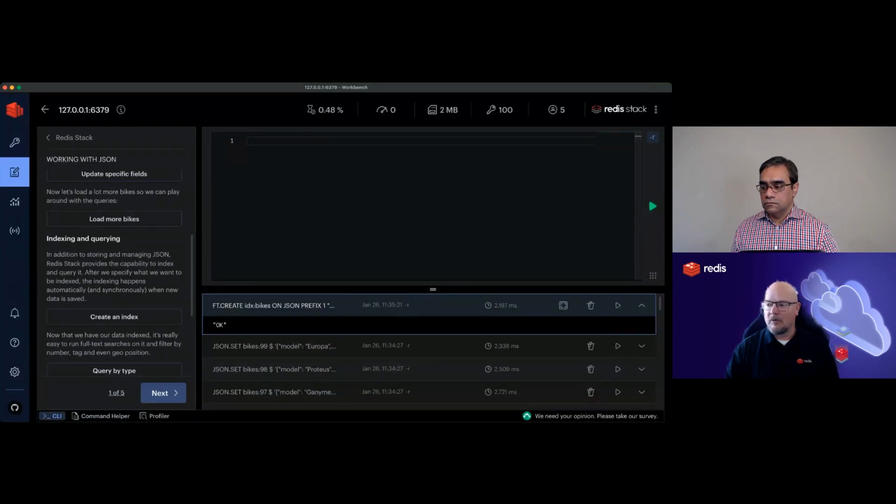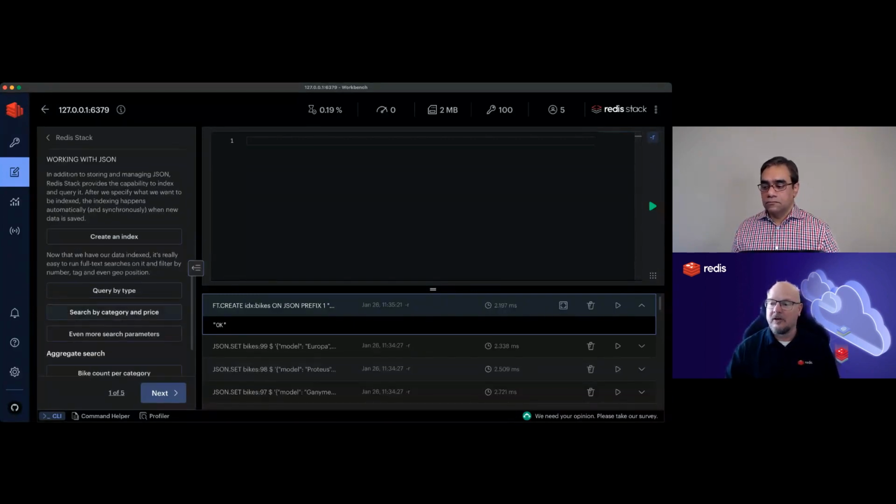Now, what I want you to know here is that this index has now been created and has quickly indexed all of the existing data in the database. If I were to add another 100 bikes or 1,000 bikes or 1,000,000 bikes, that index would be kept up to date with the data as it changes in place. And then beyond that, there's a number of queries that we can execute once that index is created.